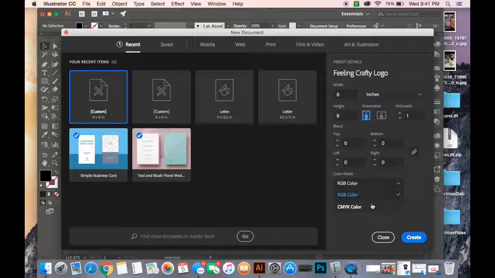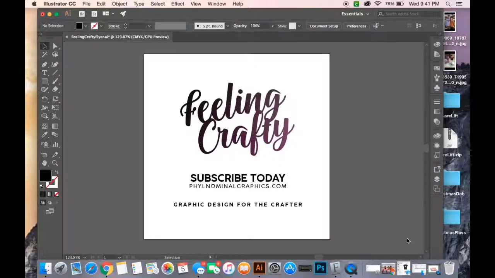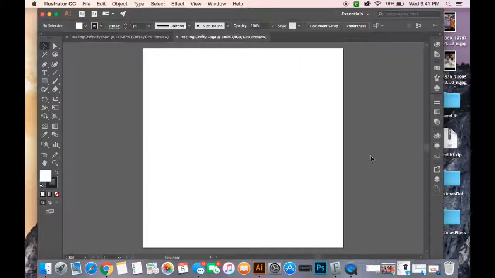RGB or CMYK: RGB you would use for any digital designs. CMYK is for your print designs. Because we're just going to do this for the sake of this tutorial, we're going to leave it at RGB. We're not going to print it, not right now. And then you hit create, and it's going to take you to your new project screen.